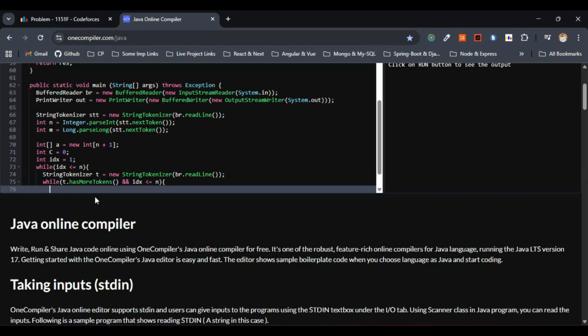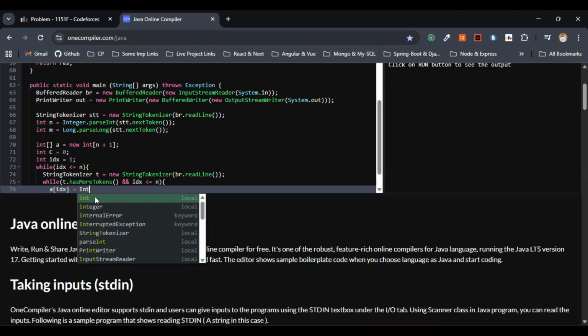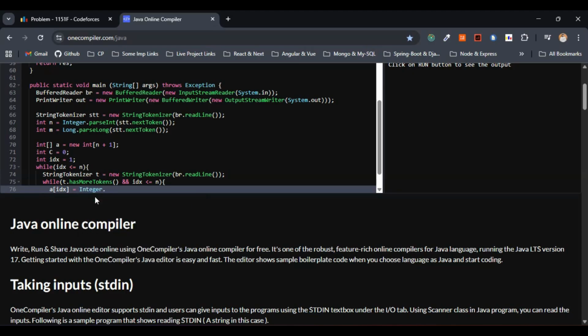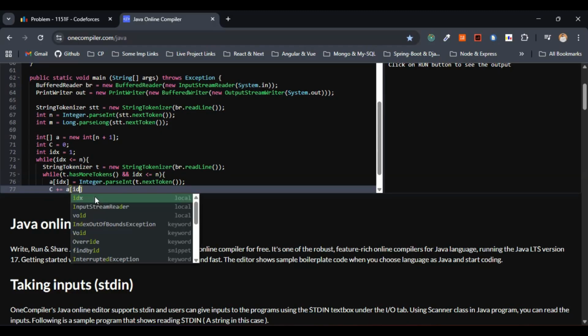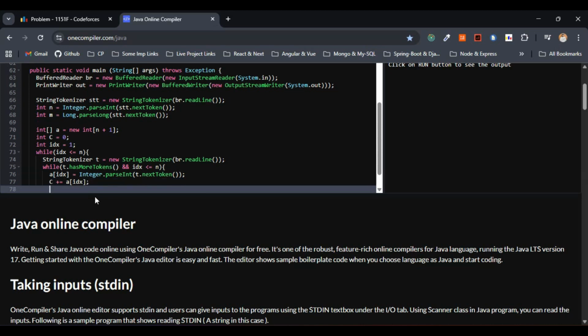Then we have to store the element within the while loop, and also accumulate the count of ones and move to the next index. So I'll just go with a of index equals Integer dot parse int, not the long, basically parse int. This one we have considered, variable name t dot next token. It's just storing the element. Then we have to accumulate the count of ones, meaning here c equals c plus a of index.